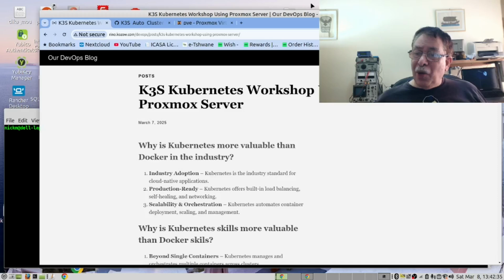You may ask, why is Kubernetes more valuable than Docker in the industry? Well, I have 3 points to give you. First of all, the industry has adopted Kubernetes as the standard for cloud-native applications. Secondly, Kubernetes is production-ready. It offers load balancing, self-healing, and networking. And thirdly, Kubernetes provides us with scalability and orchestration. Kubernetes automates container deployments, scaling, and management.